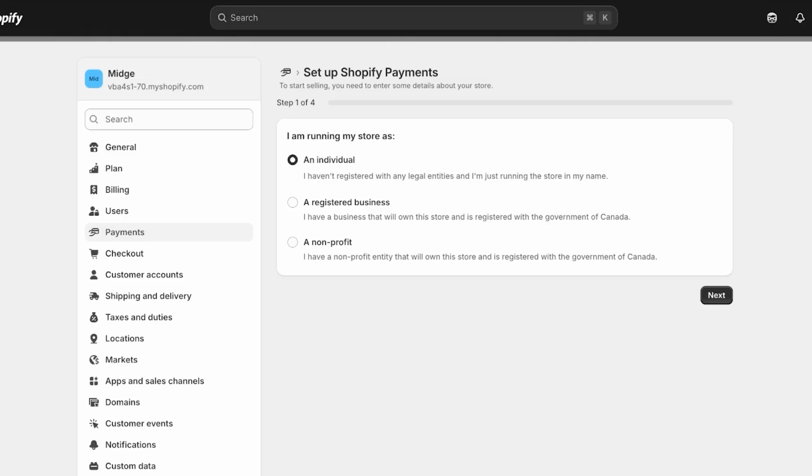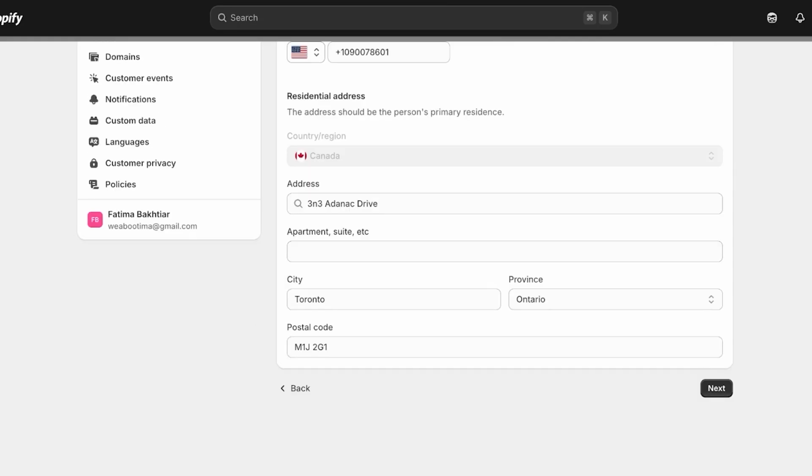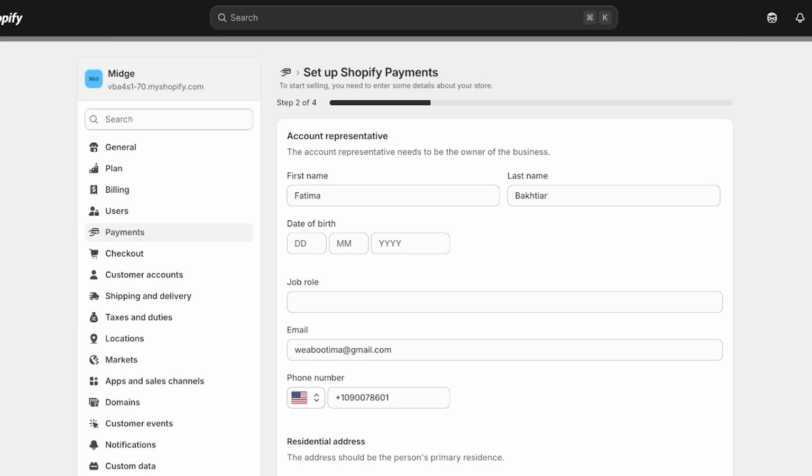So you can choose how you are running your store. I am an individual. I haven't registered my business. I would complete my business information and then your tax information as well.